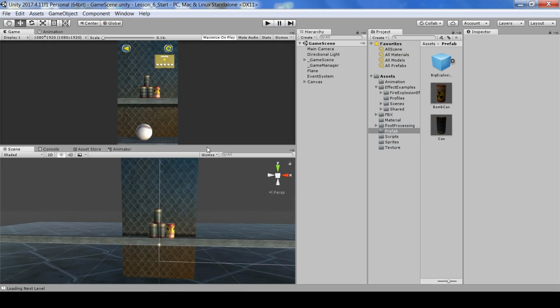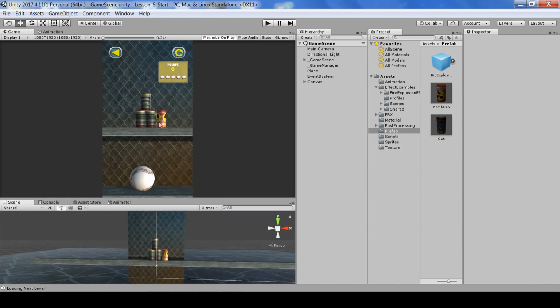In the next tutorial, we will also add a life can. So when we hit that can, it will give us one more ball. Sorry, not life can, actually a ball can. So it will give us one more ball to shoot. So that's pretty much it for this video.